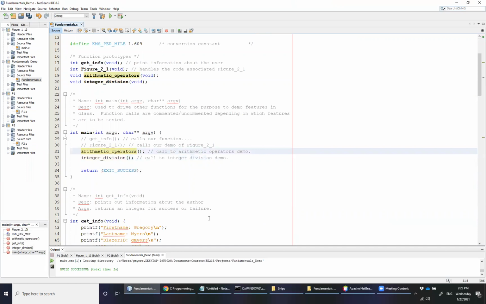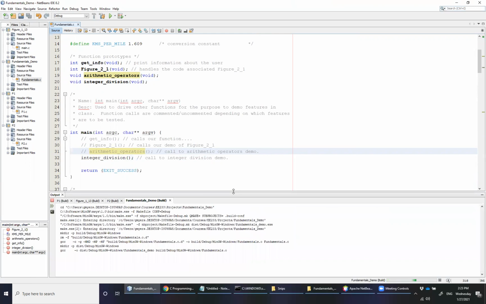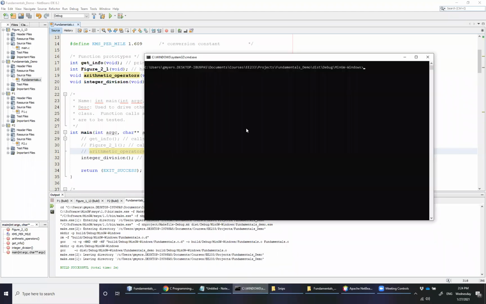Because we don't want to run both of these demos every time we run our executable, we can simply comment out any other functions that may be present in our main. We can save it and build it. Once again, you should have functioning C code. If you don't, then take a second to see if you can find the error. At this point, we want to go out to our console and run our executable.